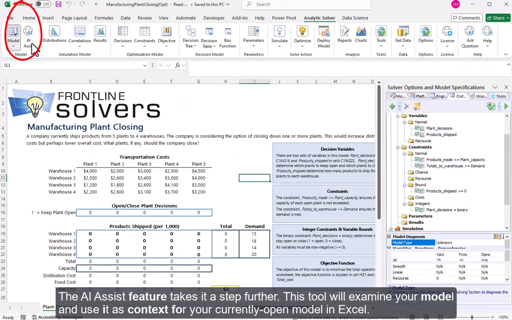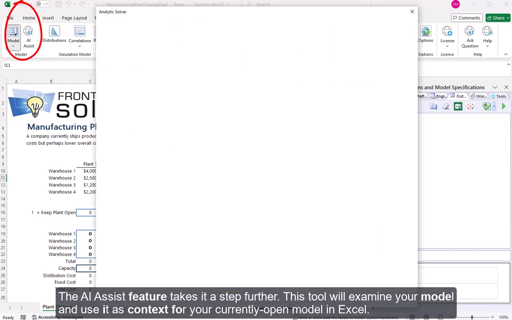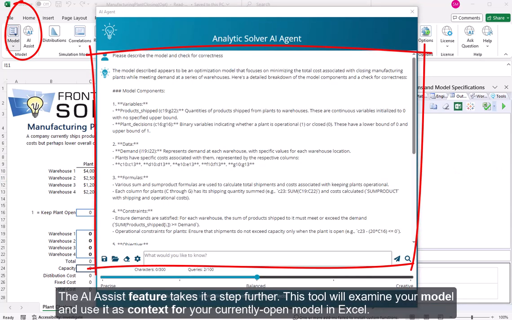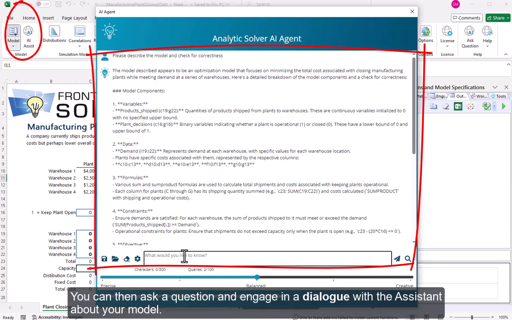The AI Assist feature takes it a step further. This tool will examine your model and use it as context for your currently open model in Excel. You can then ask a question and engage in a dialogue with the assistant about your model.